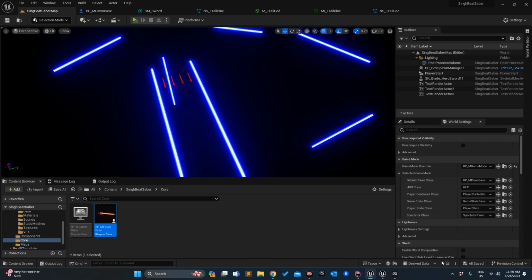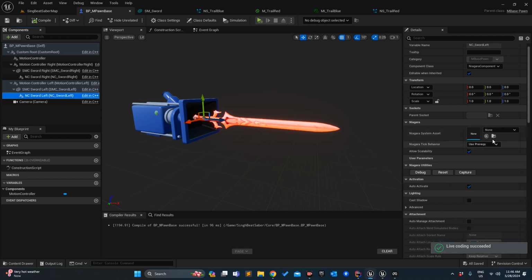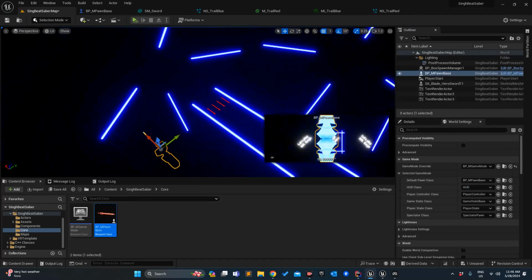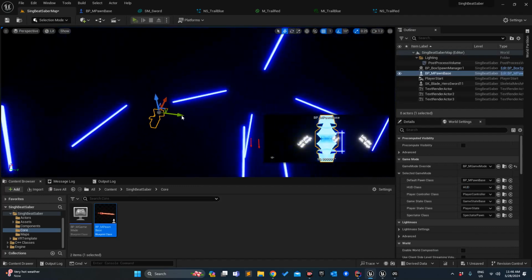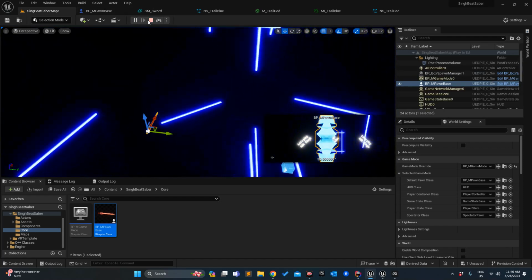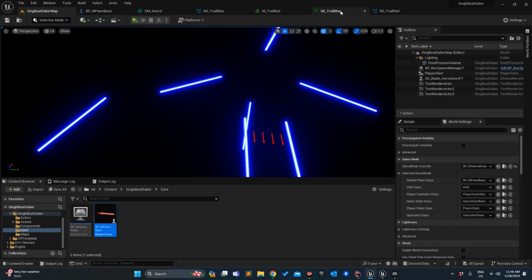Give me a second. Compile and pawn. It's blue and it's red. Okay, so what I will do is remove the red because the red was totally fine. I will just drag and drop it. If I play and test. See, now it's working fine. Okay, that solves the issue.